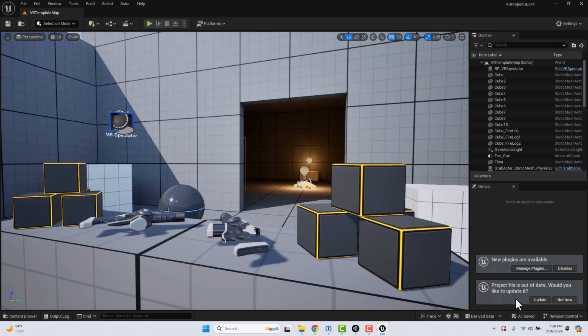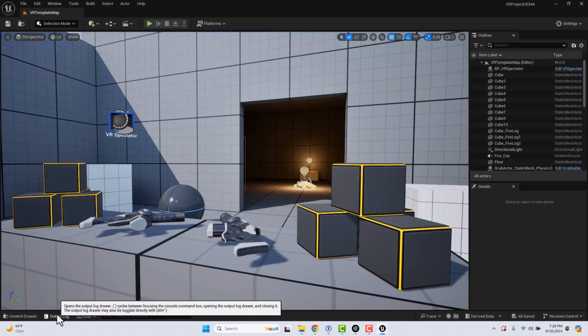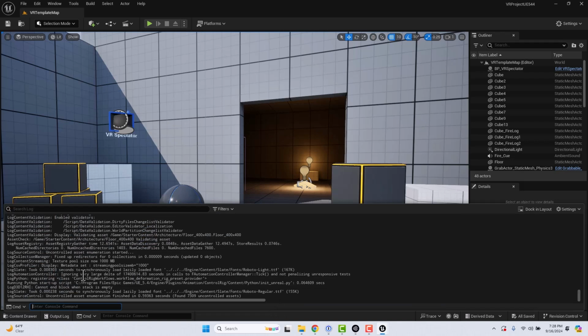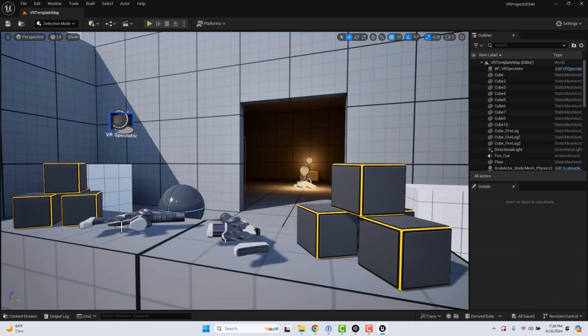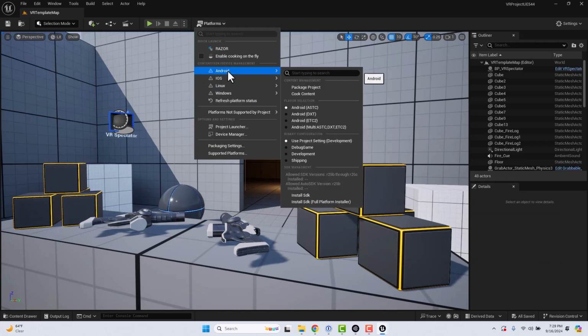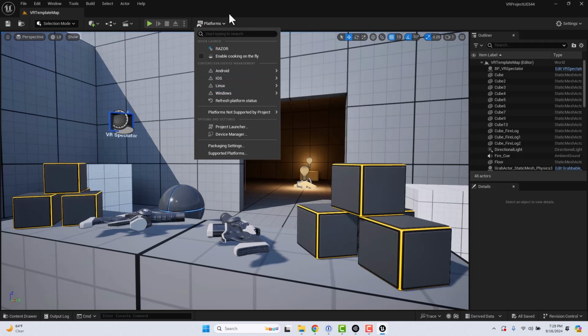Okay, this is the editor. You'll see a couple options here. We do want to update the project file. Doesn't take very long. And here's a little tour. Output log is super important. That's where, when you're doing a build, it's telling you how it's going. Content drawer is really great for editing. It's where all your files and folders are. Platforms, we'll spend a lot of time in there. Android is the platform we care about.